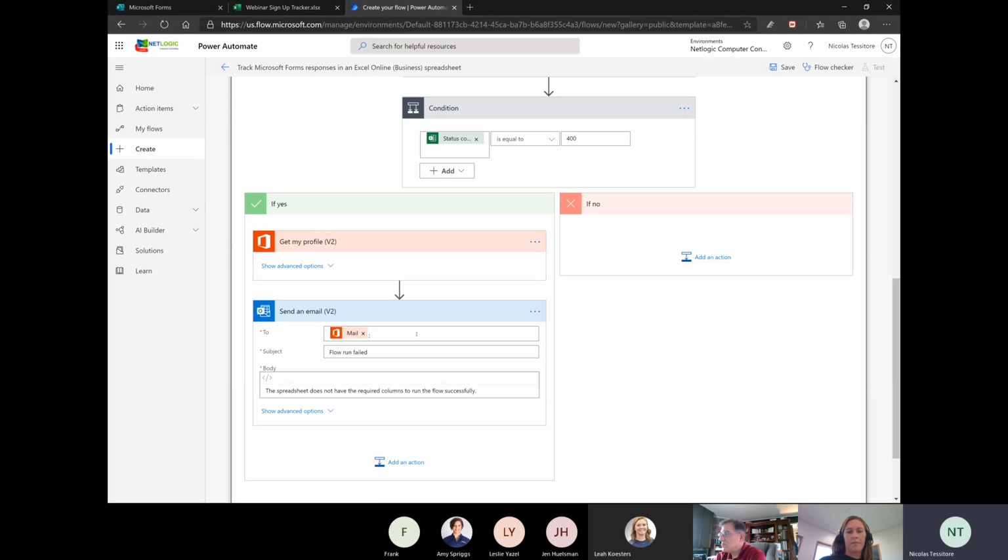Then over here on the left-hand side, we can set up notifications. In this case, the notification is going to say flow run failed. If the flow fails to do its task, it's going to shoot me an email. Now, of course, I can configure this in a multitude of ways.